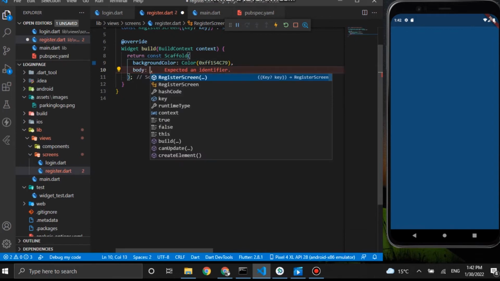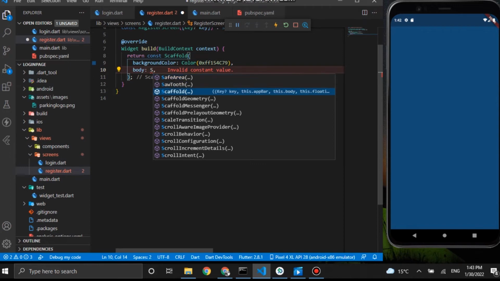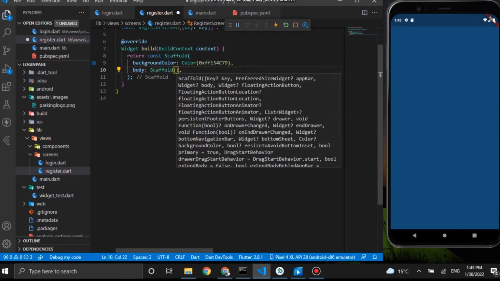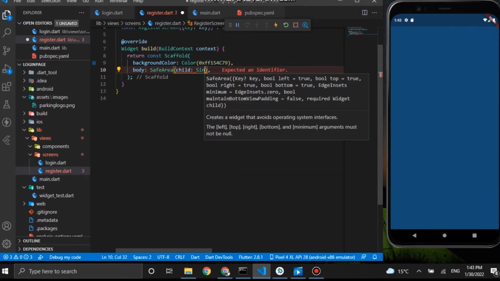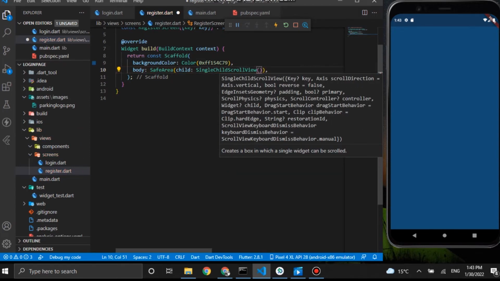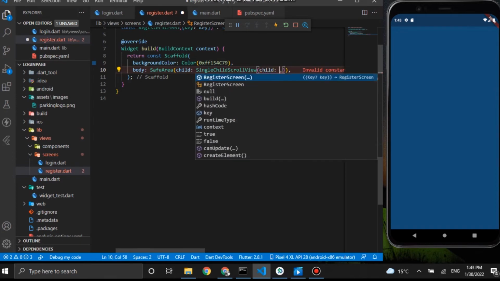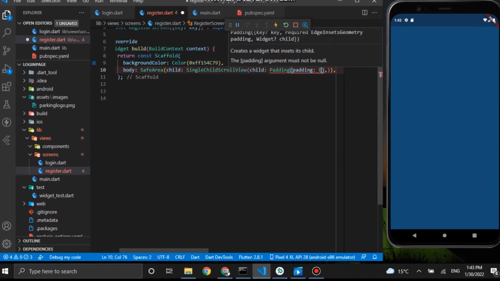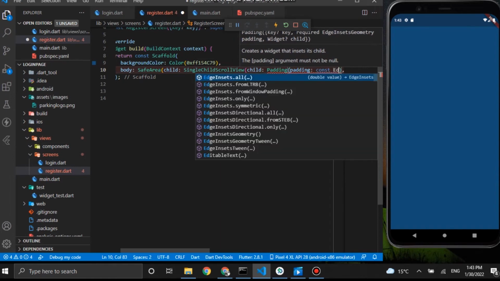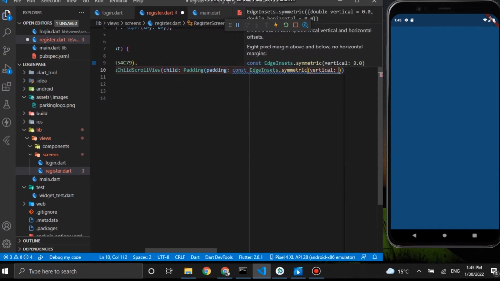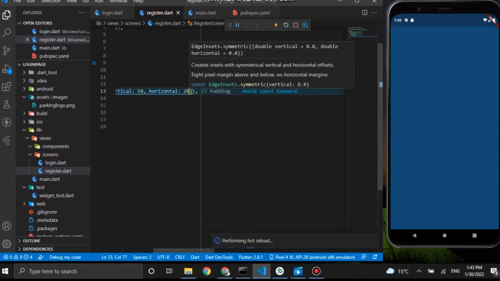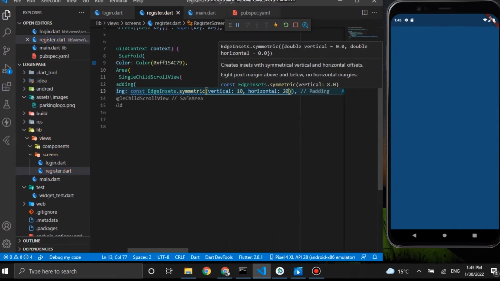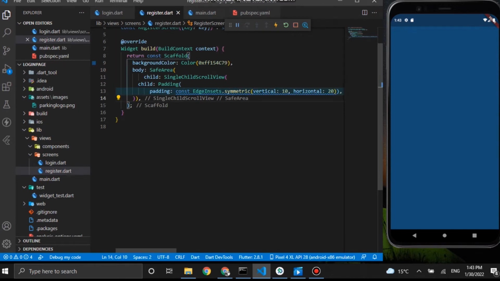Now at the body of the scaffold, I will be passing the safe area, and the child for safe area will be single child scroll view, and the child for single child scroll view will be padding, and I will pass the padding similar to that of login screen, which is vertically 10 and horizontally 20. And for the child of the padding, I will be passing column, and we know that column always takes children.